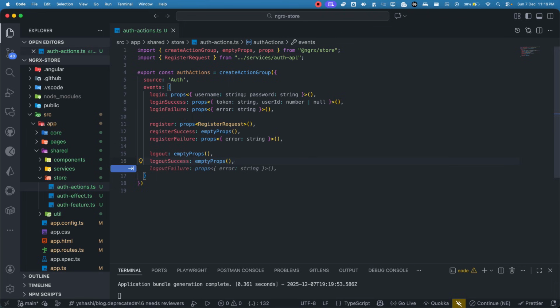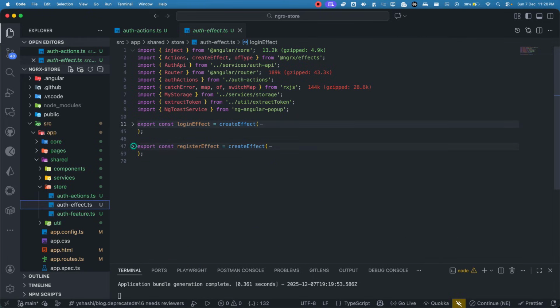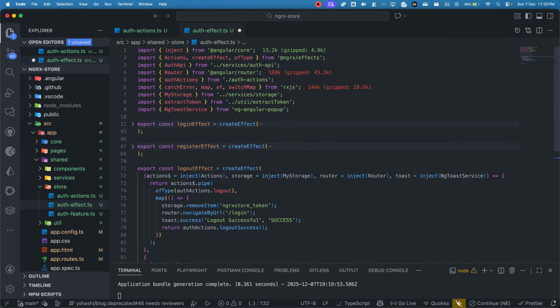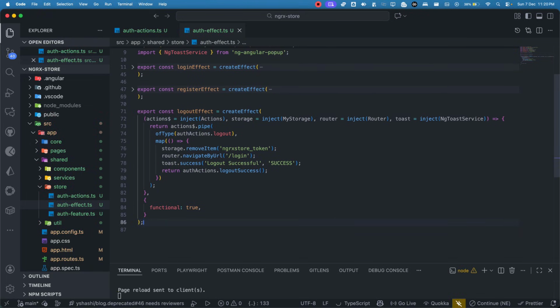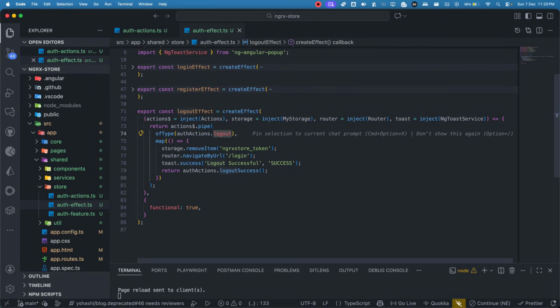Now what I will be doing is creating an effect here. So this is my login, this is my register, and let me create one more export const logoutEffect. Yes, good, this looks good, and this is what I wanted actually. So here I have my actions which I have injected, my storage, router, and the ngToast service. Here, whenever any event of type logout is triggered, I'm going to go ahead and remove my token. I'm going to navigate the user to the URL which is /login, and I can create a toast which says logout successful, and I will trigger this action called logoutSuccess.